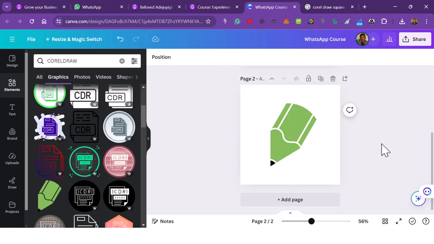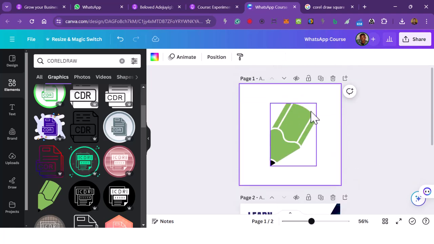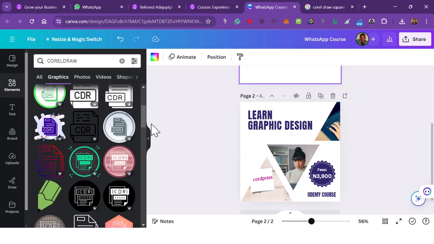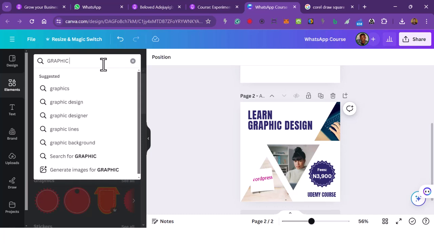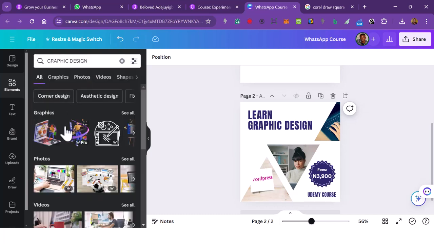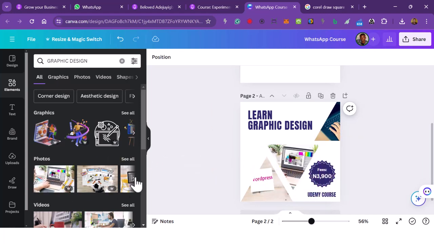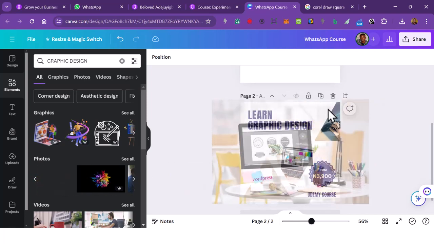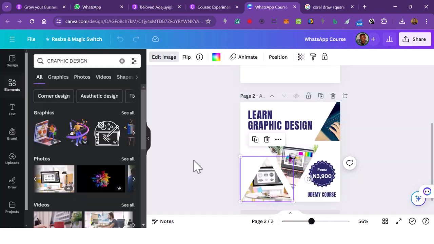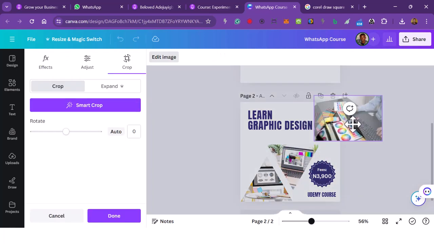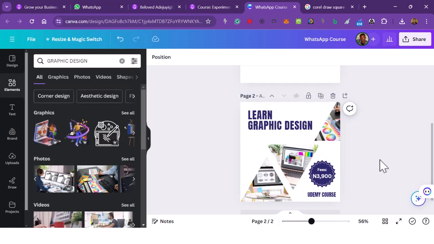Yes, we have something like this, and this will go up. This will be the first, and this will be the second. So what I'm going to do is to look for graphic design. So let's look for images like that, and I'm going to use those images. So I'm going to come here and try to change all these. I'm going to come like this, and let's see something else. So we have something like this, and yeah, it's not looking bad.